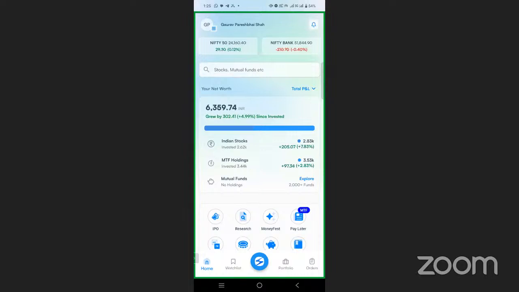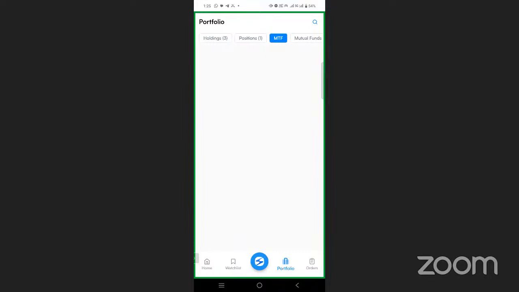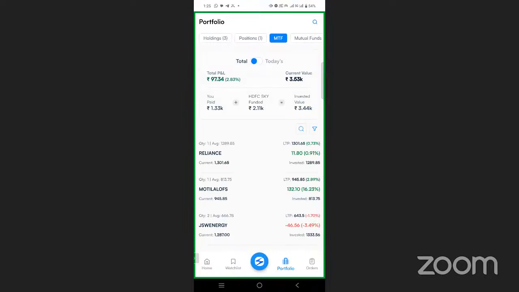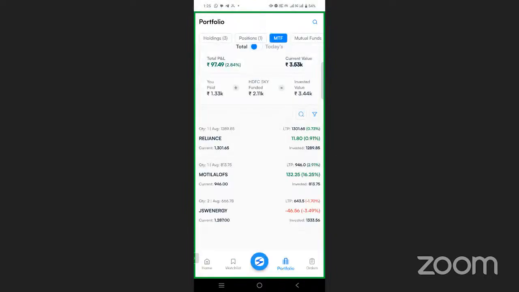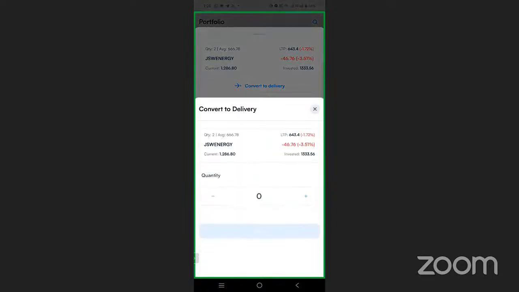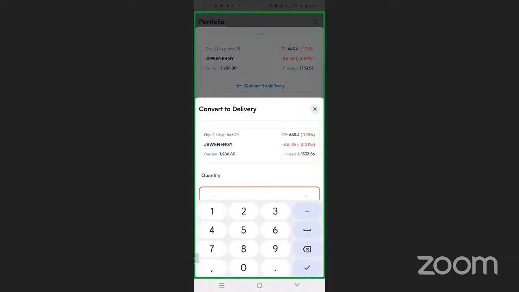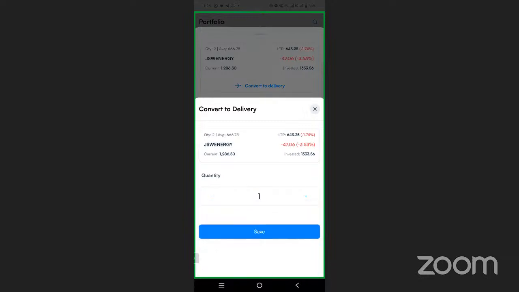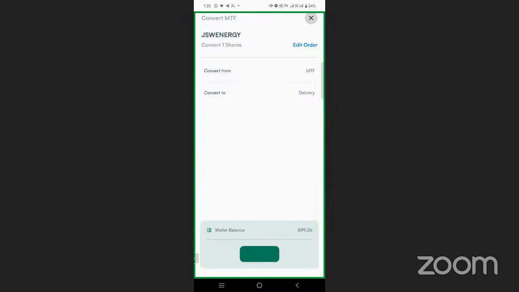Okay. And the last thing on the MTF: let's say I don't want to continue into the MTF and I want to convert my share into delivery. Let's say funds are already available in my trading account and I don't want to pay the interest. So if I want to convert my share, let's say I click on the JSW, there is an option which is convert to delivery. I have to select the quantity, how much quantity I want to convert. Let's say I want to convert one quantity and then save, convert position.